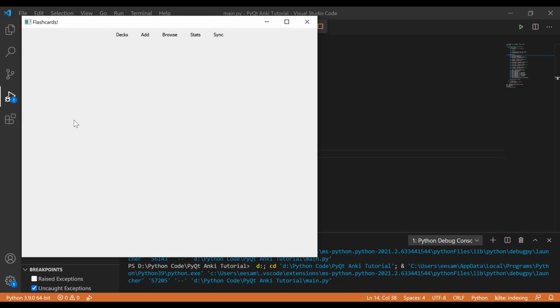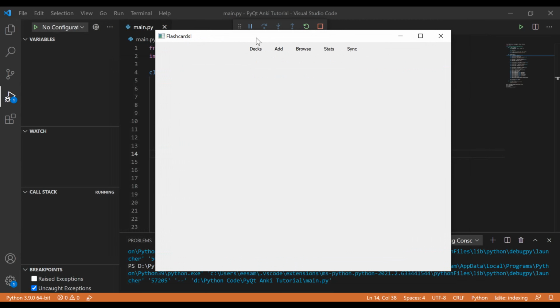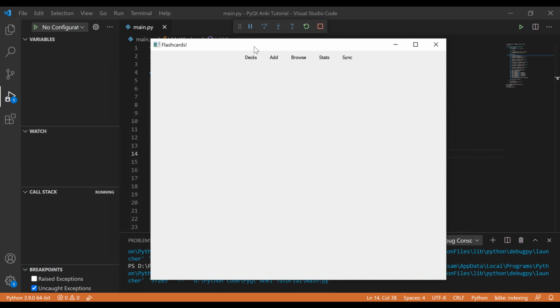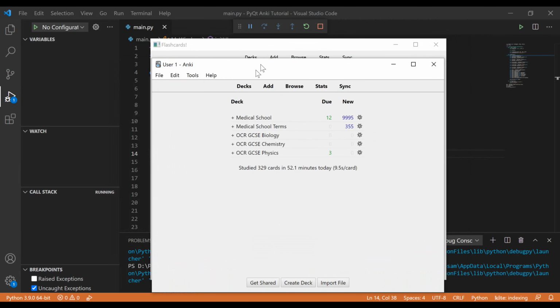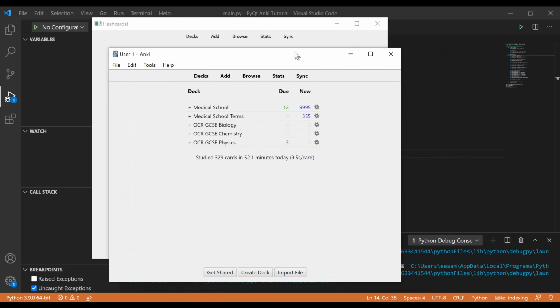Okay, so this is part 3 of our Anki tutorial where we try to replicate the program Anki using Python and the module PyQt. In the last 2 episodes, we created a basic GUI which has the top labels of Anki. It's similar in size, but obviously it's far away from the finished product.